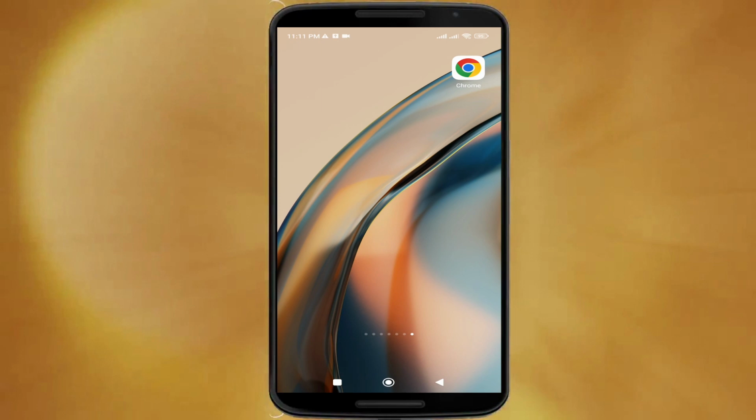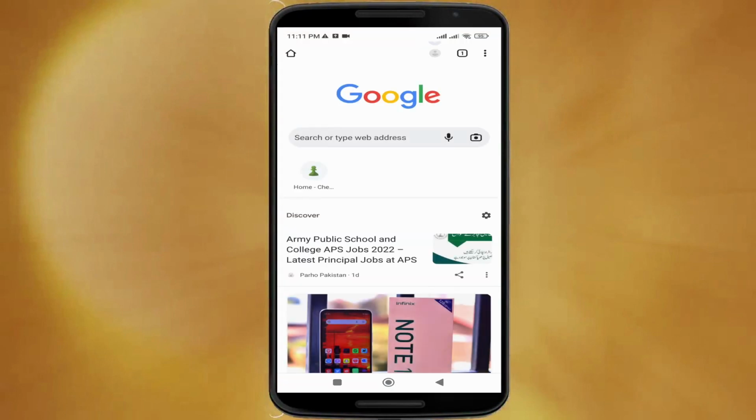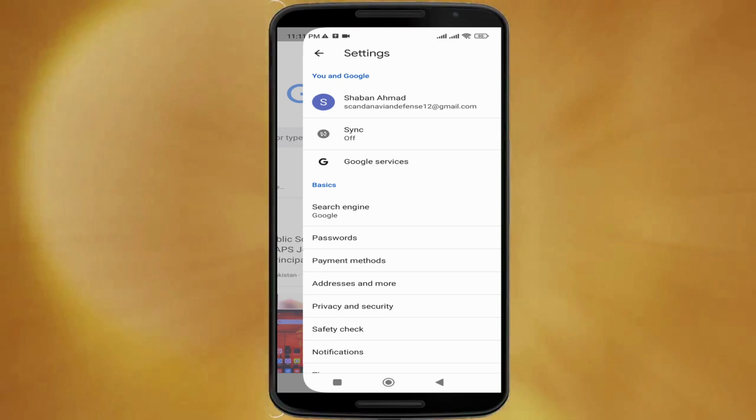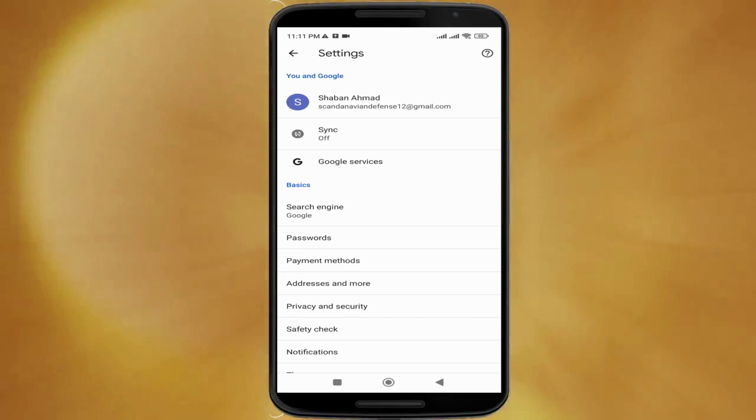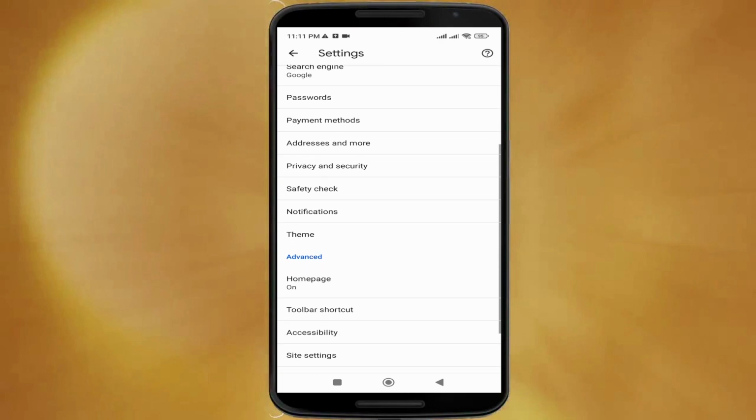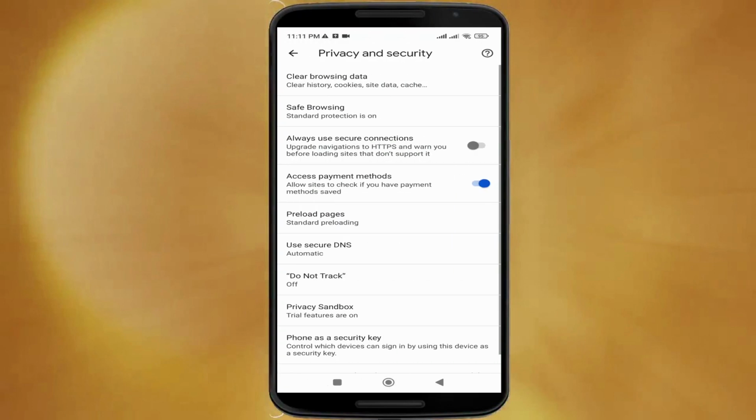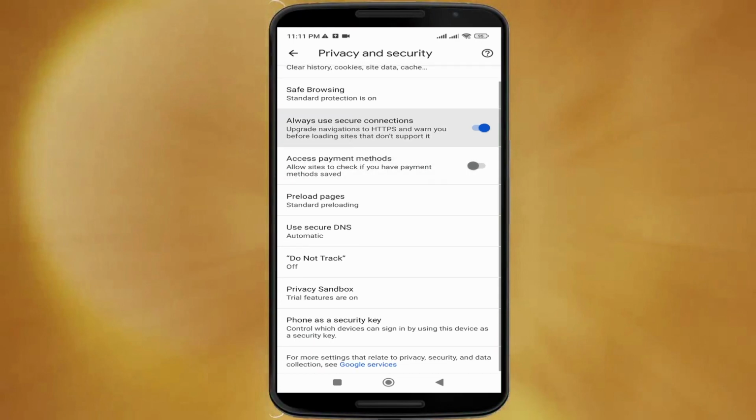In this video, I'm going to show you how you can modify your Chrome settings to make it more secure. All you have to do is click on those three dots and now you have to go and click on settings. You have to go and click on privacy and security. As you can see, you can turn always use secure connection button to the right, and you can also disable access payment methods so that sites can't check your payment methods.